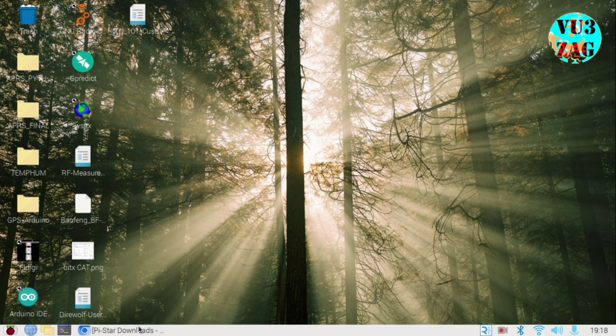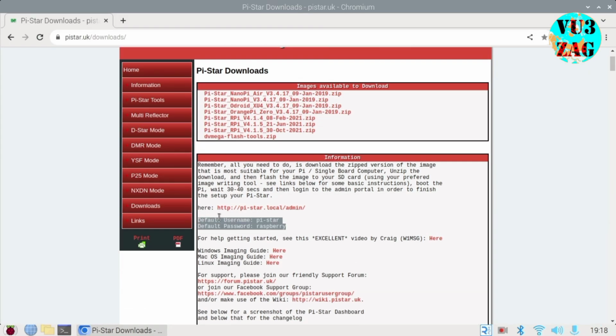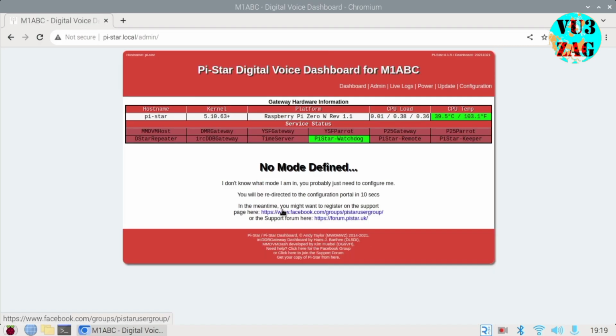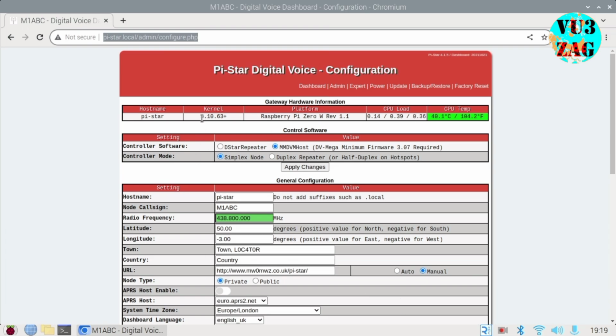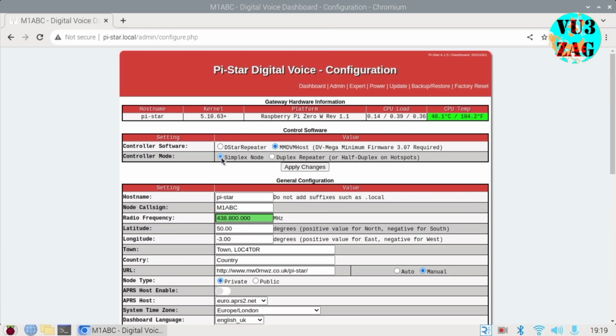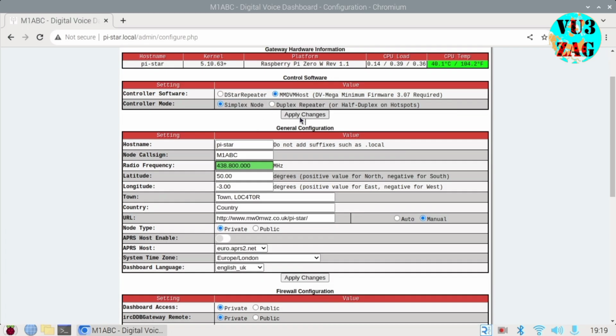Once you are successfully connected to this network, you will be having access to this particular link, pi-star.local/admin. Use the username pi-star and password as raspberry to log in. Once you log in, you will be automatically launched to this particular page. Here you will be having access to multiple configuration. In the control software, I have selected MMDVM hotspot. In controller mode, I have selected simplex mode. After doing this, click on apply changes.